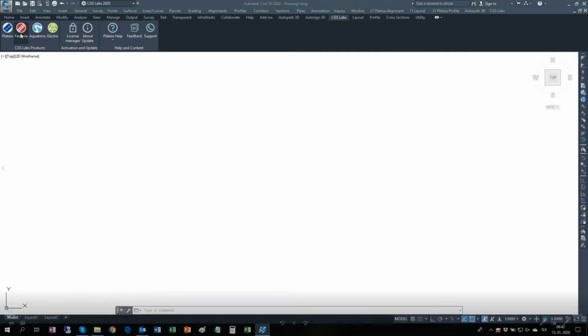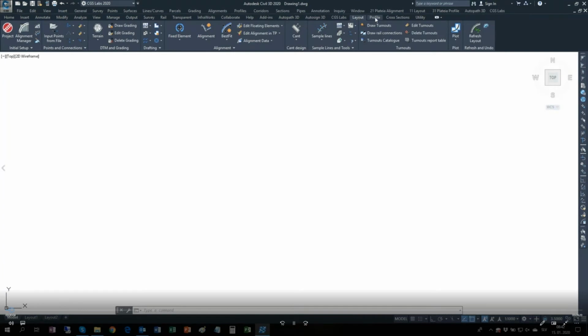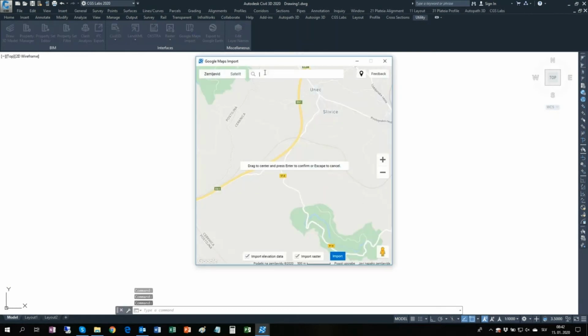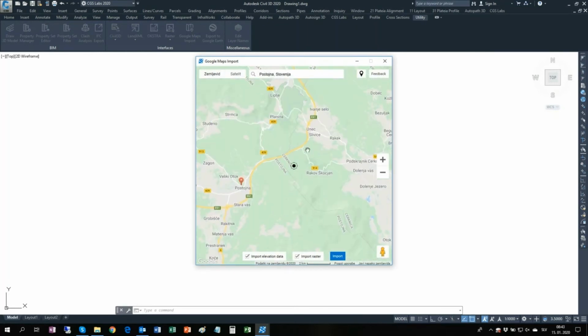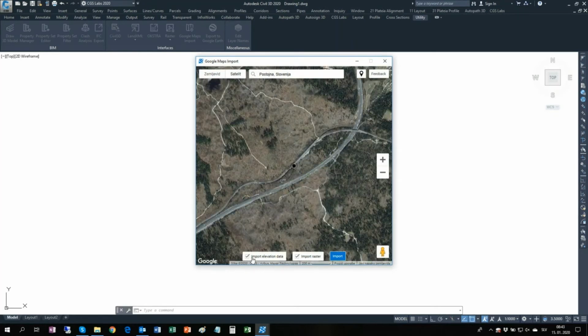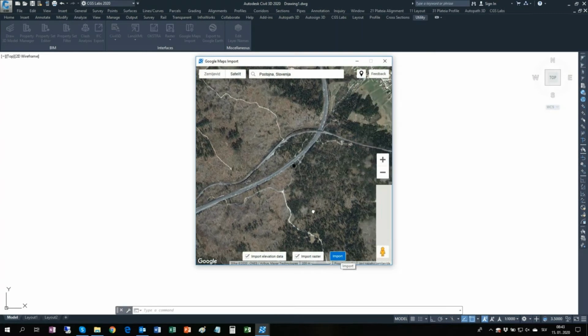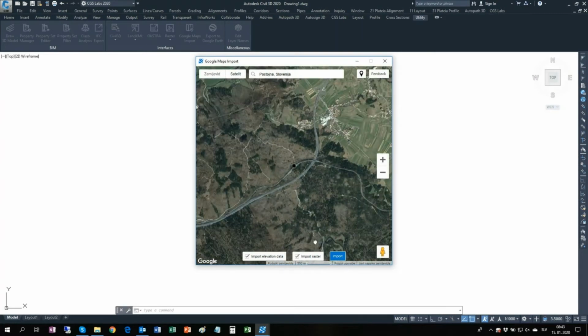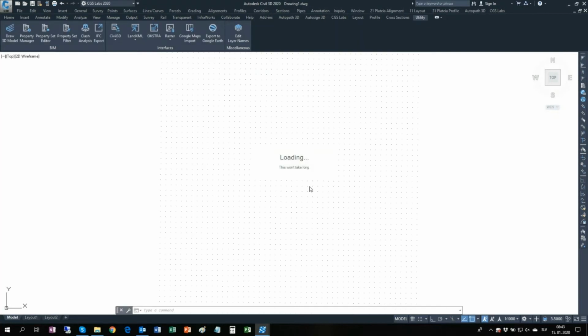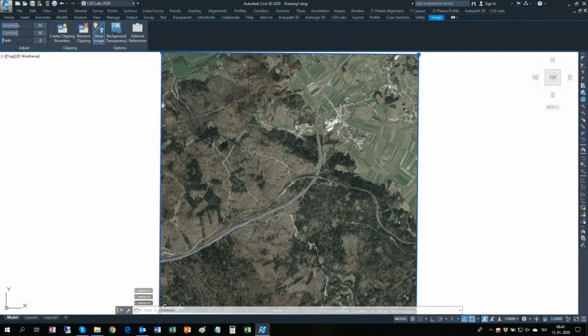Ferrovia provides a number of tools. First, alignment, profile, cross-section designing tools, and utility, where 3D modeling tools are available. Also, Google Maps import data is here, where we start today's presentation, selecting an area, inserting elevation data, and import raster, so the imagery from Google Maps source. Not so accurate, but for this purpose, very useful and a quick process how to start with any project.